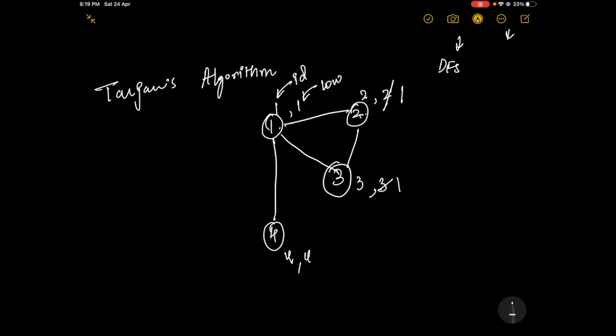When we come to 4, we see that 4 has a low of 4, and there is no other connection to 4. From there we backtrack and check that 1 is lower than 4, correct? So therefore this node has a lower node than this node, and this becomes the critical component.